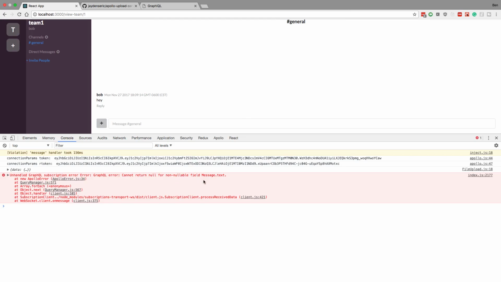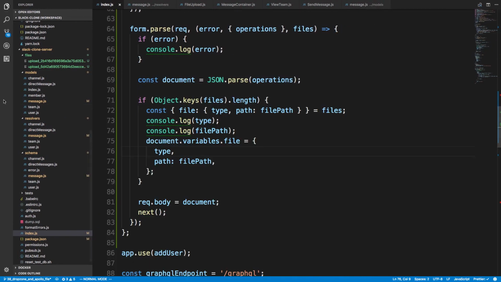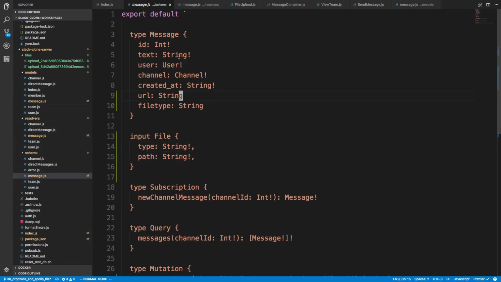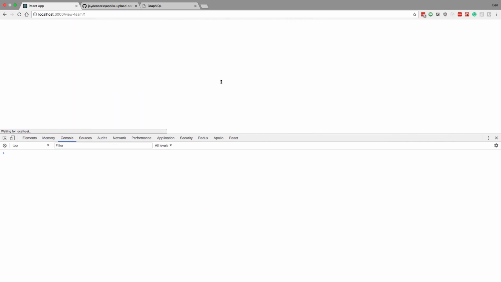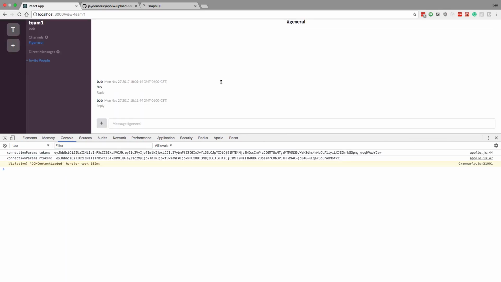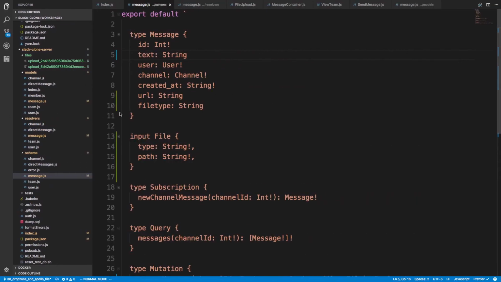Can't return null for field message.text. Oh, so that's a thing now. Let's go over to our message type. So text can now be null. Okay. Cool. I think this message right here is our image. So we haven't got it working to render images yet, but looks like we didn't get any errors. We see our file uploaded here, so that's cool.